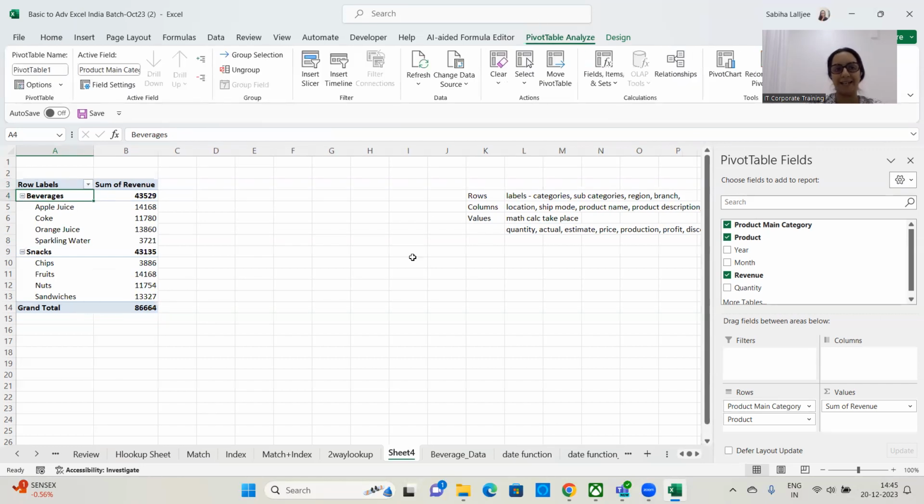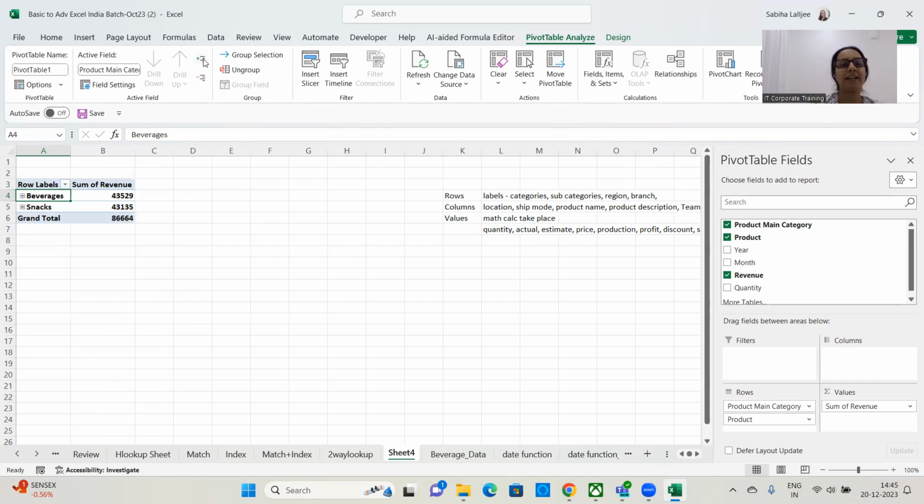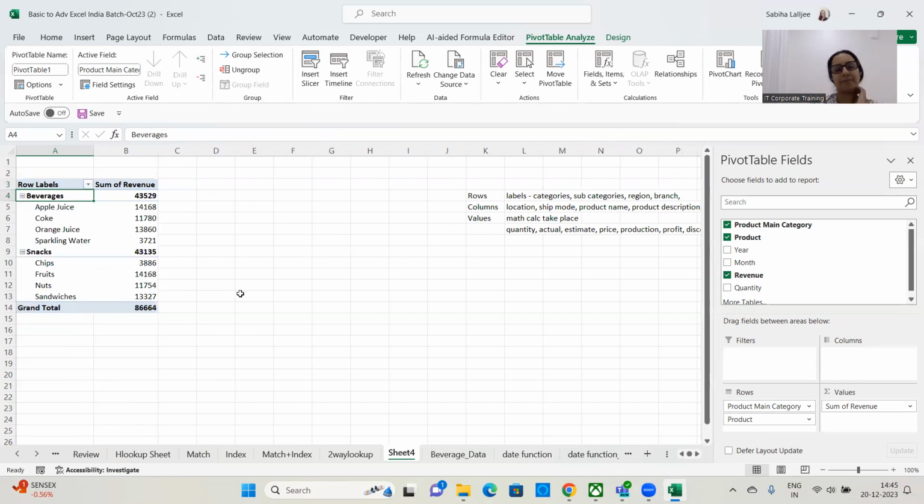If I go to pivot table analyze, if I click on collapse from here, it will collapse everything. And if I click on plus sign, it will expand everything. So when we talk about collapse and expand, by clicking on the plus sign or the minus sign from pivot table analyze, it makes global changes to collapse everything or to expand everything. So it will either collapse everything or it will expand everything.